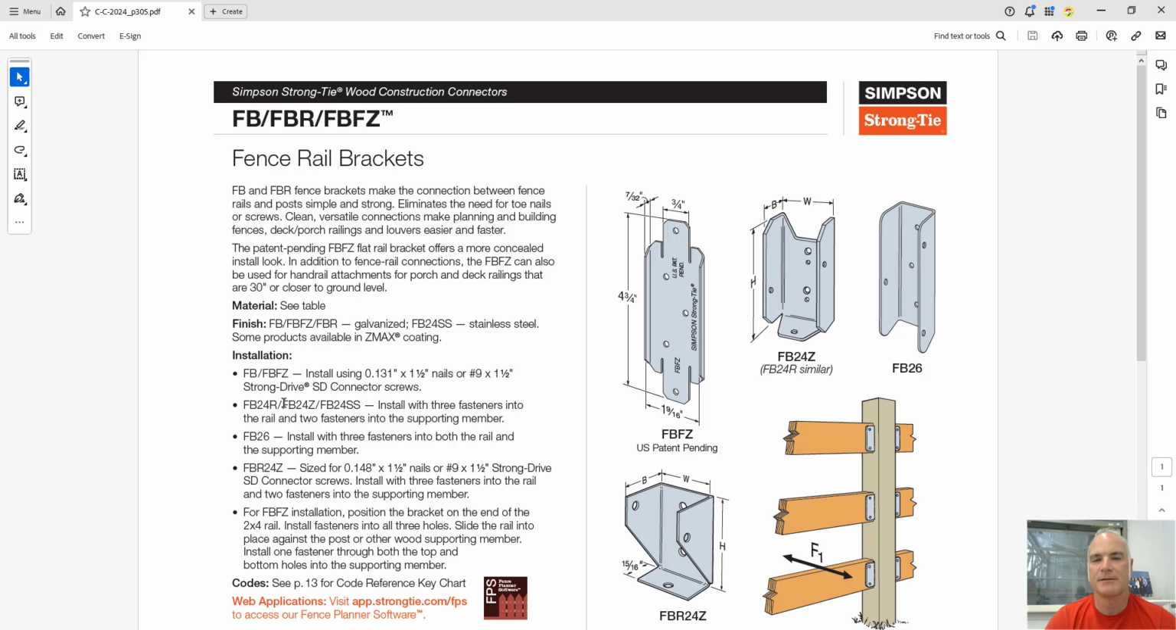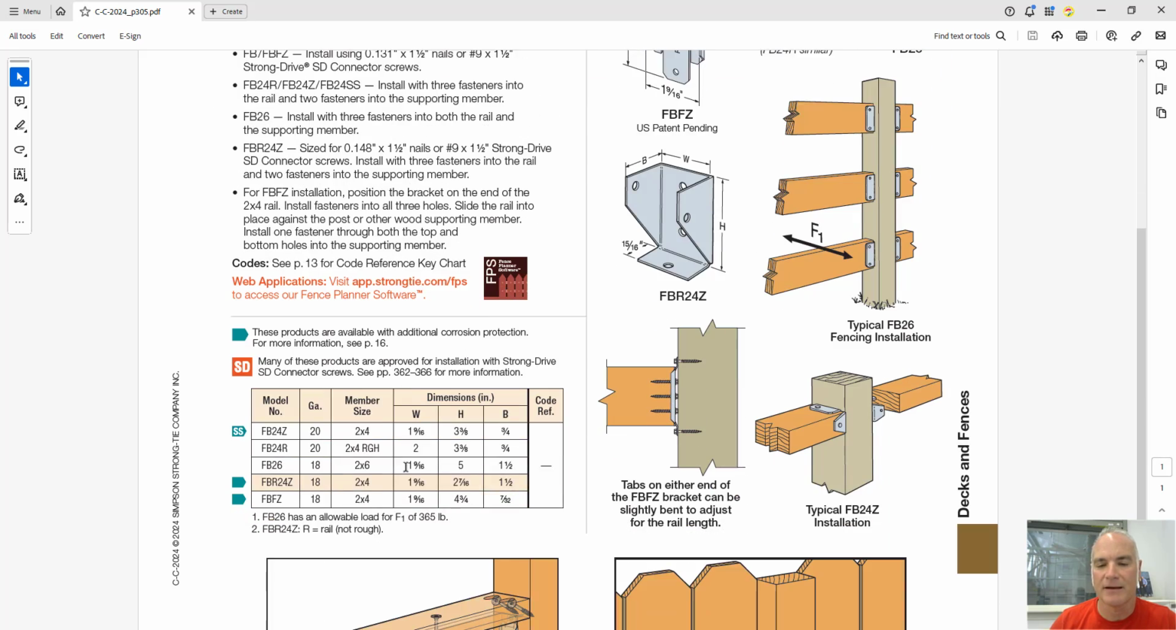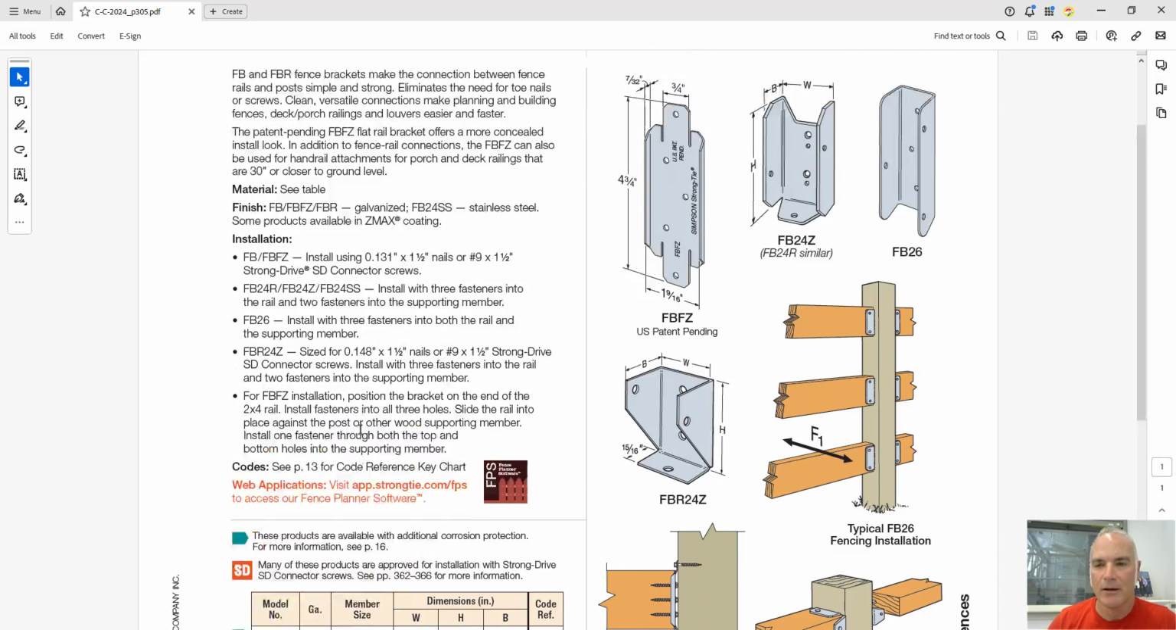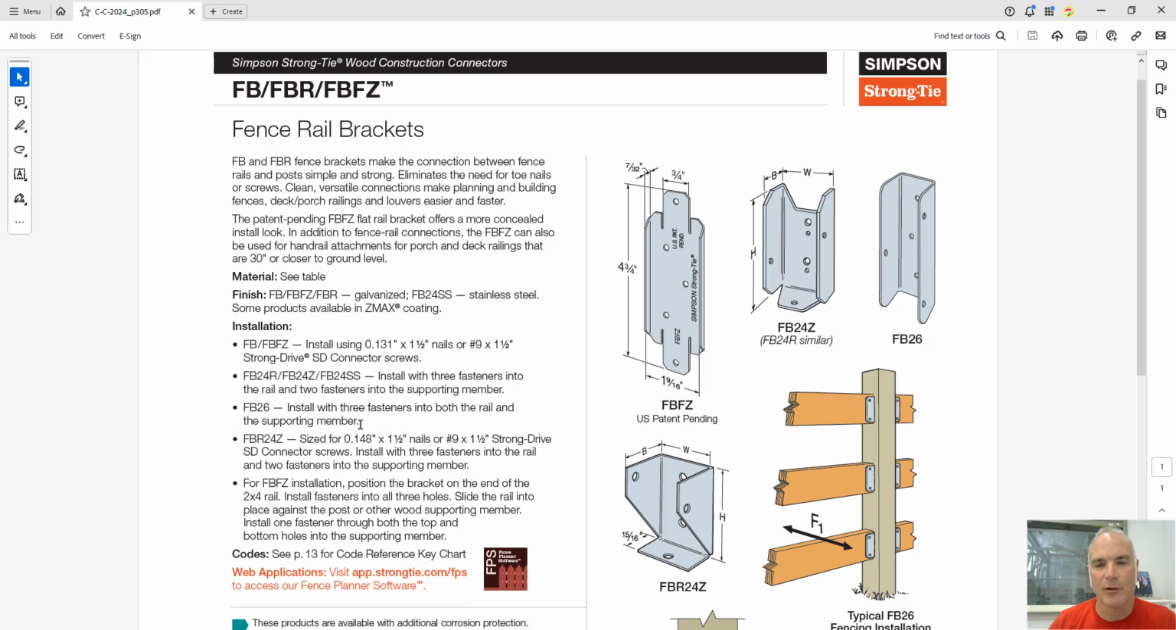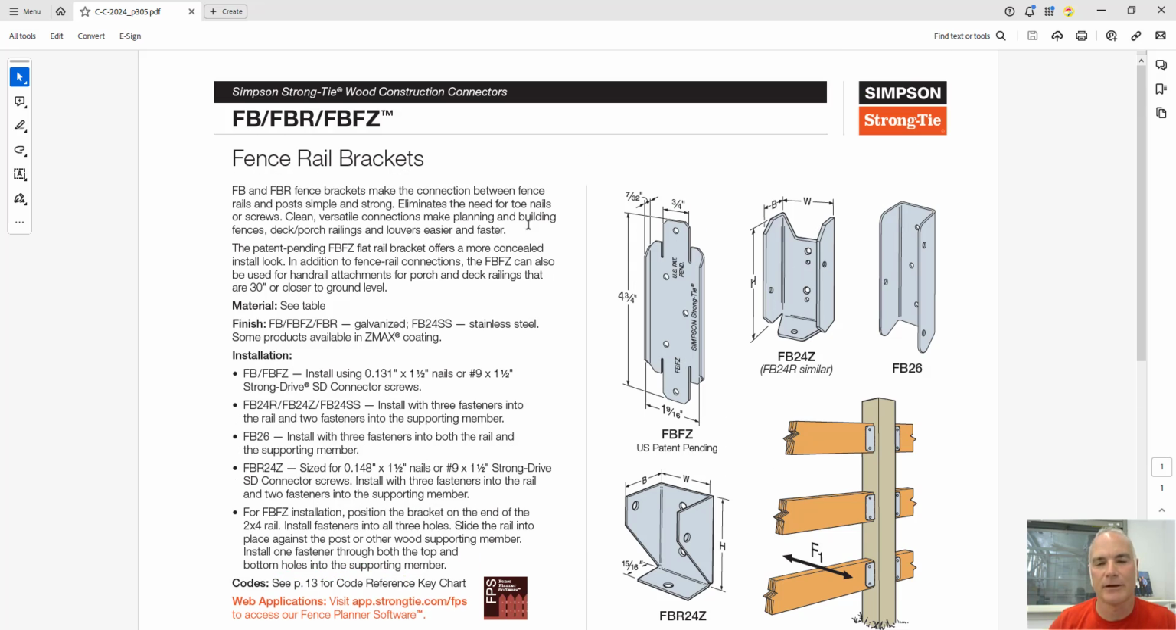If I look at the Simpson Strong-Tie catalog, the one that we're looking at is this one right here. So it's the FB24Z, okay? If we look over here in the information, we can see that it is a 20 gauge material and that it's got, you know, height, width, and depth that are all defined in here. We can go down and look at that information in here. And I'm going to walk you through the entire process of creating this element in Autodesk Inventor.